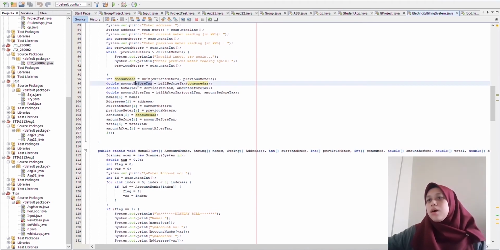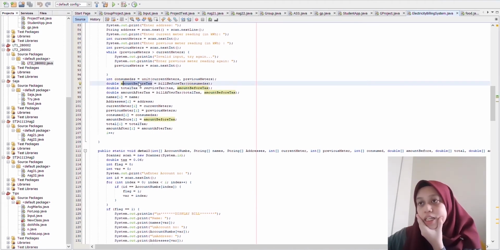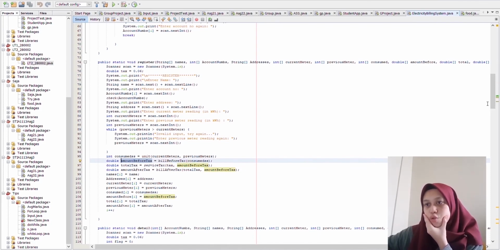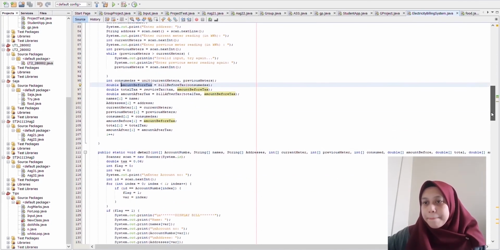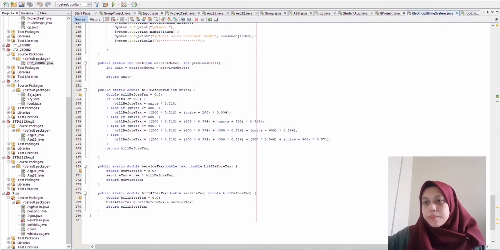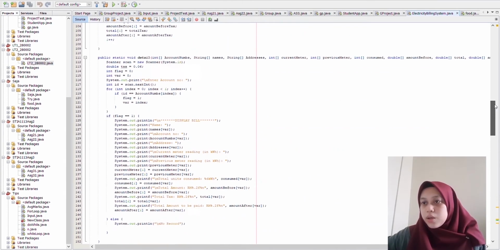amount before tax. So for the next, service tax, we need the tax right here, which is 0.06, and then the amount before tax that we have calculated before. So this method is basically to calculate total tax. Okay, and so right here, basically the tax will be multiplied with build before tax. So we get the service tax. So we will return the service tax, and we will store it in, where is it?